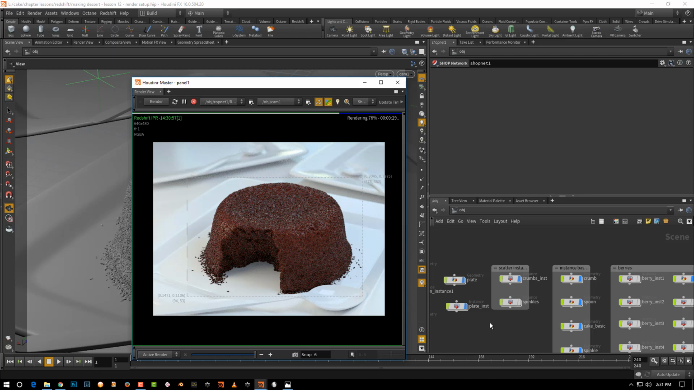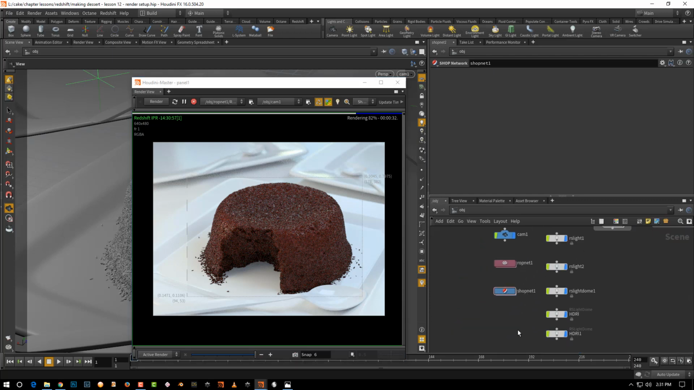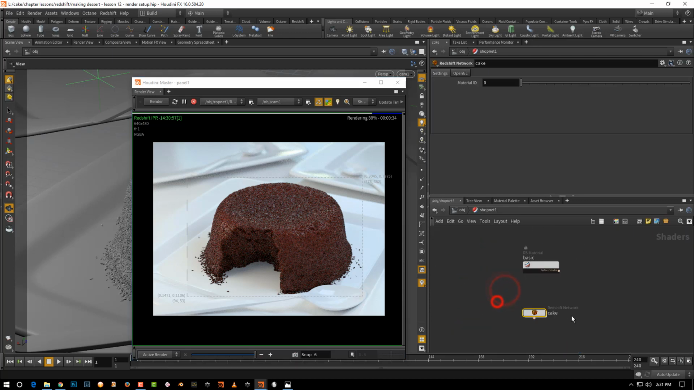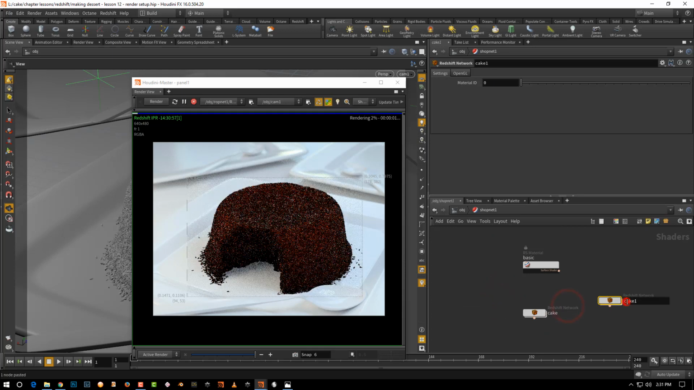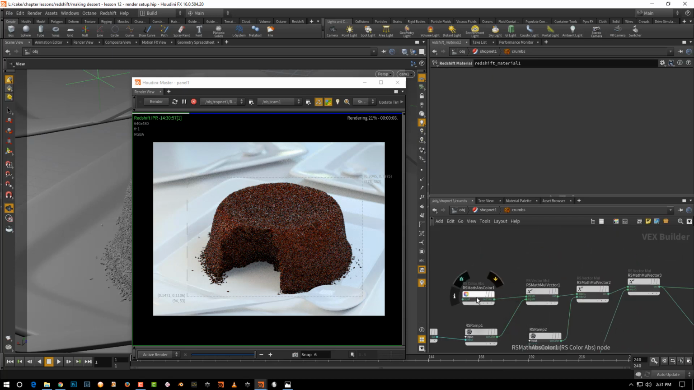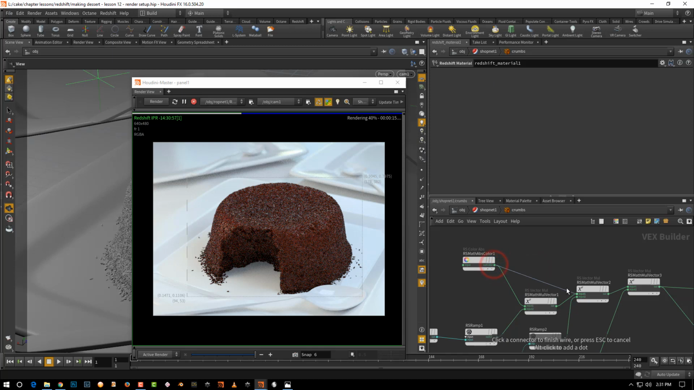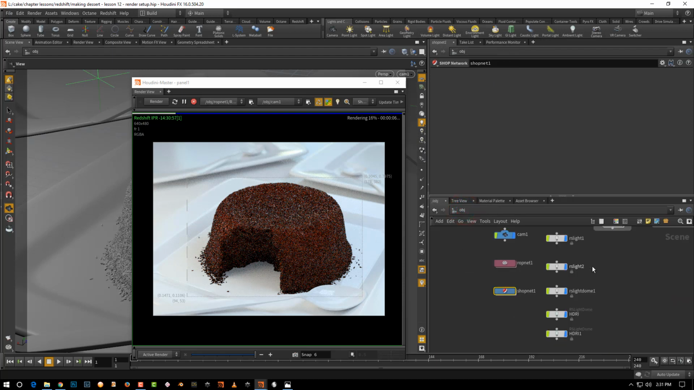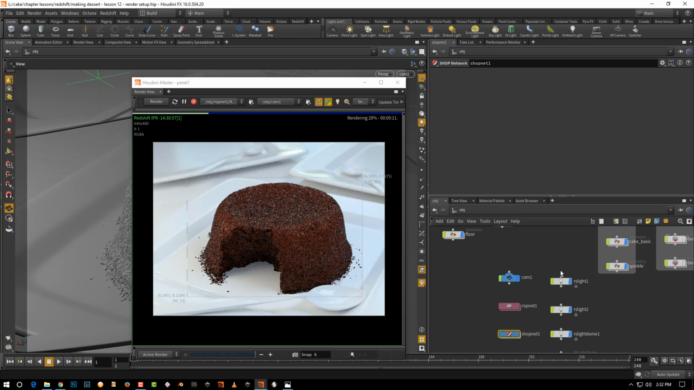But what you want to do is duplicate the cake material. So let's come in here and do a Control-C, Control-V. Let's call this crumbs. And what you want to do is come in here and get rid of the RS ramp. So this comes in directly over there, and this is not in use anymore. And we'll just do a check. Let this render through and then we'll do a comparison between the two when we replace the material.